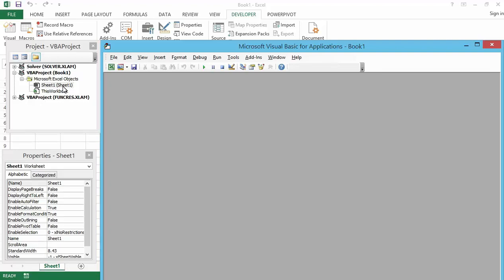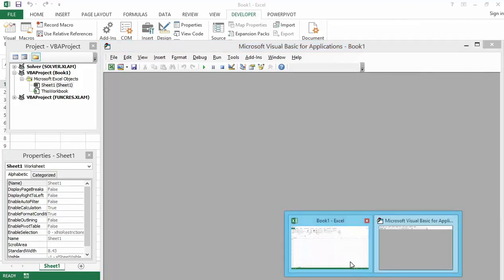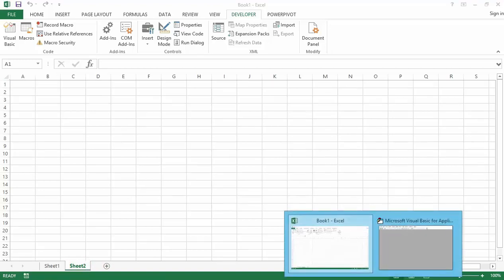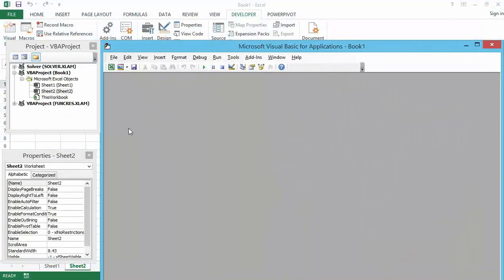If I go back to the normal Excel right here, it is already open here. And I had another sheet, which is sheet 2. Now, if I go back, you will see that it has added the sheet 2. So these are different objects that are listed here.